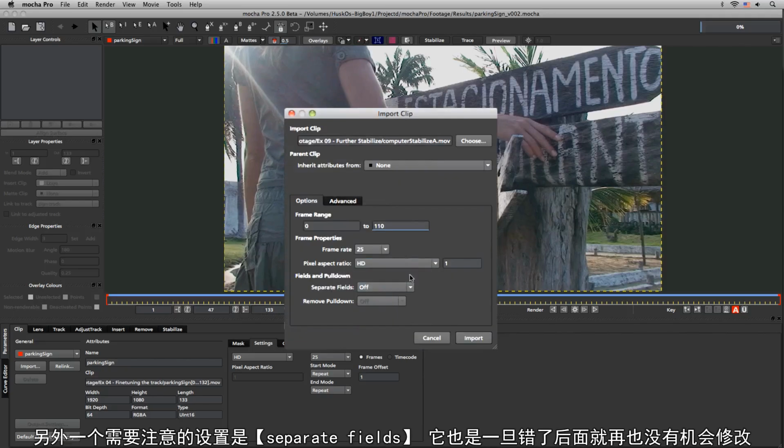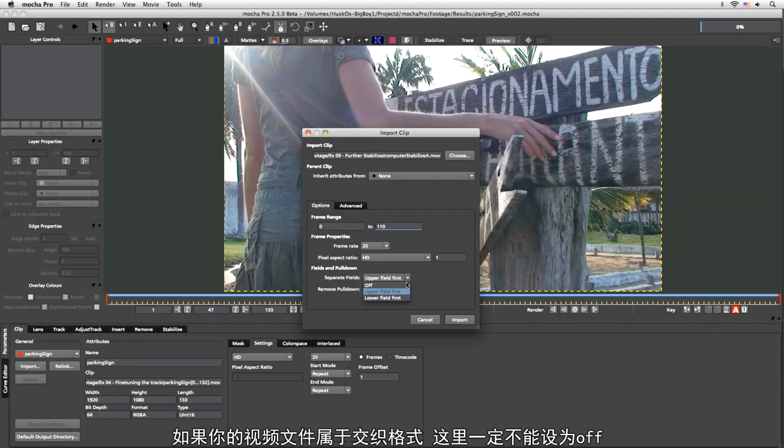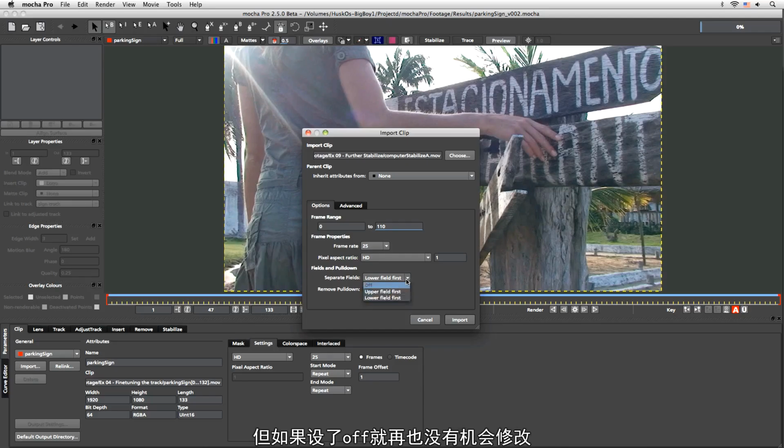And the other thing that you can't change once you've imported the clip and said OK is the fields. So if you've got footage that's interlaced, make sure you put interlacing on here. It doesn't actually matter at the import stage whether you've got upper field or lower field first, because this can always be changed. But if you have interlaced footage and you have your separate fields set to off, you can't go back later and set that to on again. So that's just a little thing, but worth noting, I think.